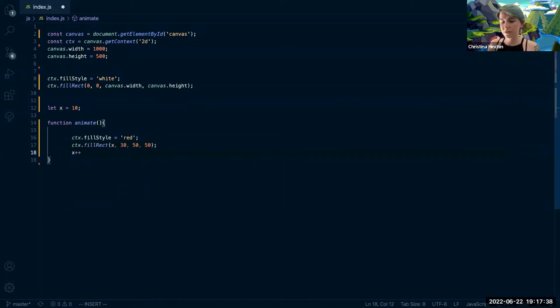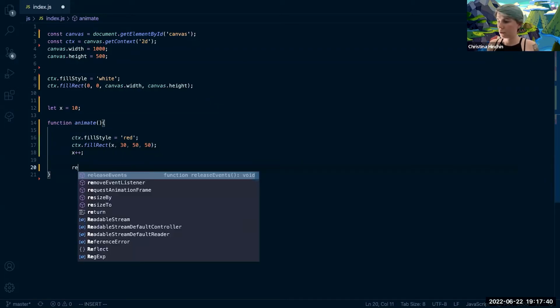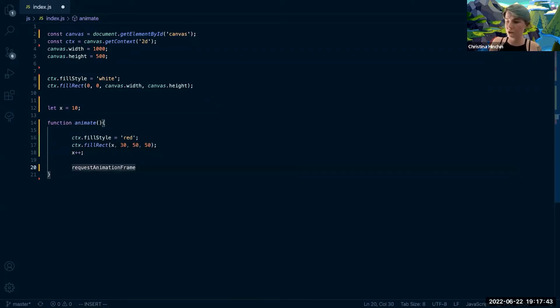I'll do x++, and then I'm going to call requestAnimationFrame animate. Now the reason why I have to do it inside animate is because requestAnimationFrame is a one-shot method, so it will be called once and then it stops. So I want to make sure I'm doing this recursively, so I'll call animate within whatever the next browser repaint is going to be. It will run this, and then it will basically schedule the next animation call.